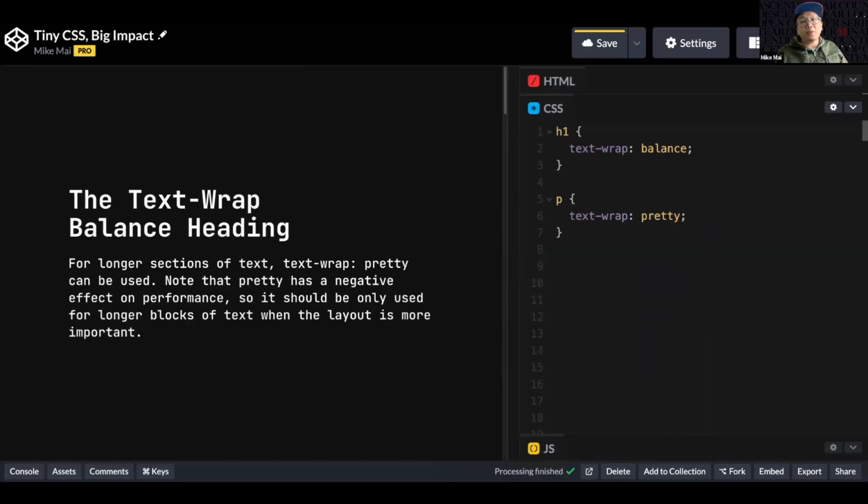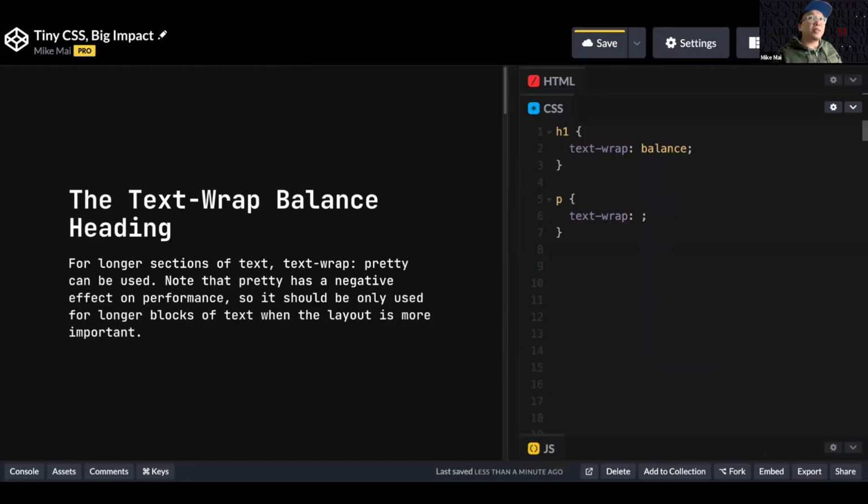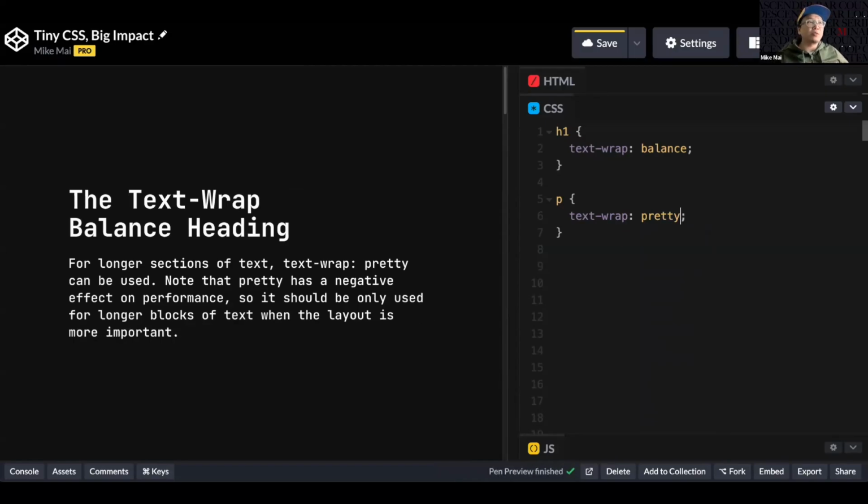Setting these prevents large amounts of empty space caused by lonely single words, which distracts the reader's eye. This will improve the natural rhythm of the text. So you can see in this example, the heading text, once it's set to text wrap balance, tries to even out the text in the 2 lines. And then when the paragraph is set to text wrap pretty, it will try to remove that widow at the end of the paragraph. Try to have 2 words instead of 1 word at the last line.